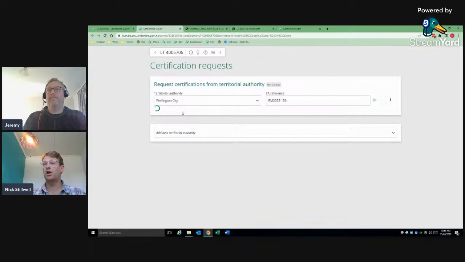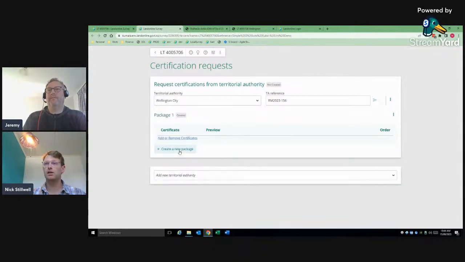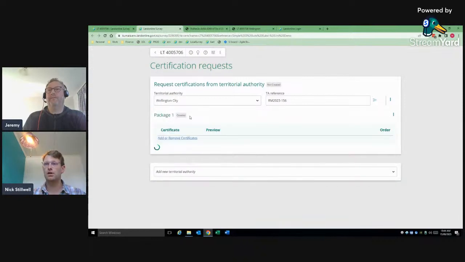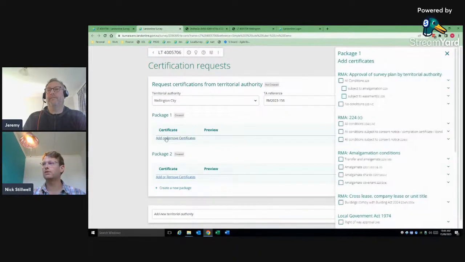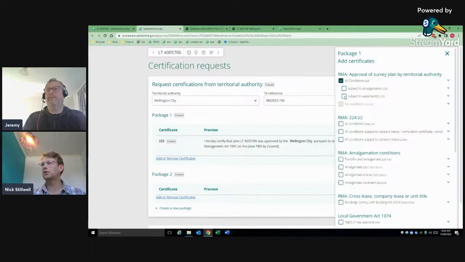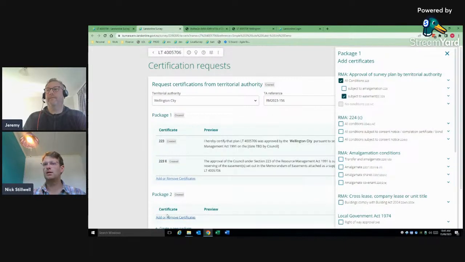In this scenario, I'm going to create 2 packages, a 2D3 package and a 2D4 package. So I'll just create both of them. In my first package, I'll click on Add or Remove Certificates, and I'll do a 223 subject to my memorandum of easements. And in my 224, I'll just put 224 all conditions.